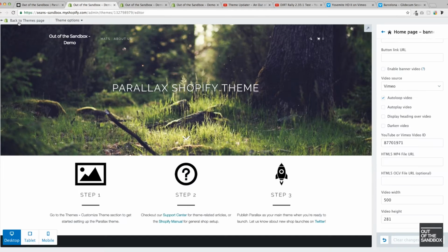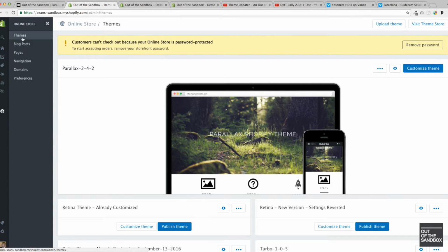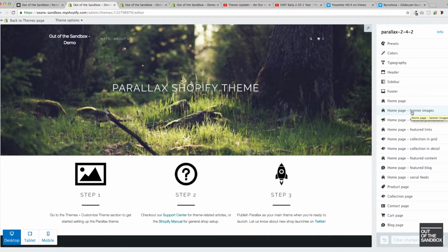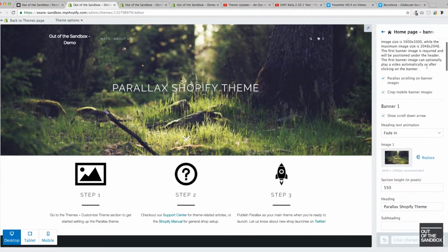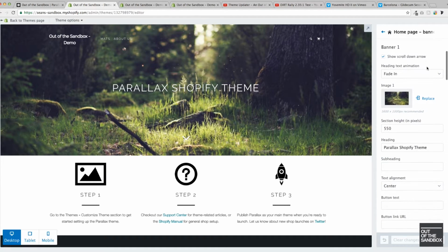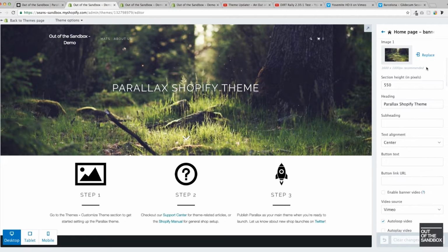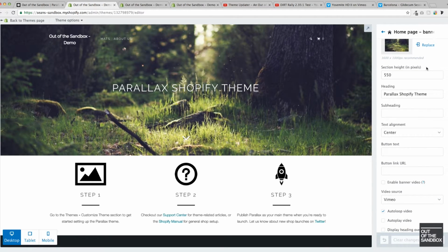So here is my Shopify admin panel. And to access these video settings, I'm going to go to Themes, Customize Theme, and right here to the Homepage Banner Images setting. Specifically under the Banner 1 settings, because it's the first banner of the Parallax theme that can display a video. The other banners can have the Parallax-style scrolling effect, but they do not display a video.